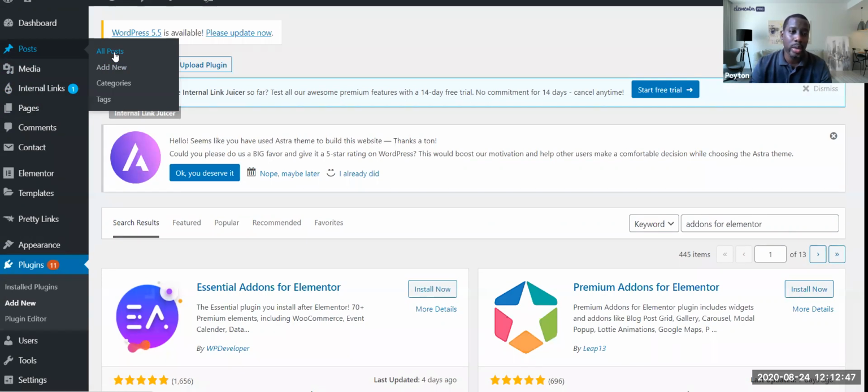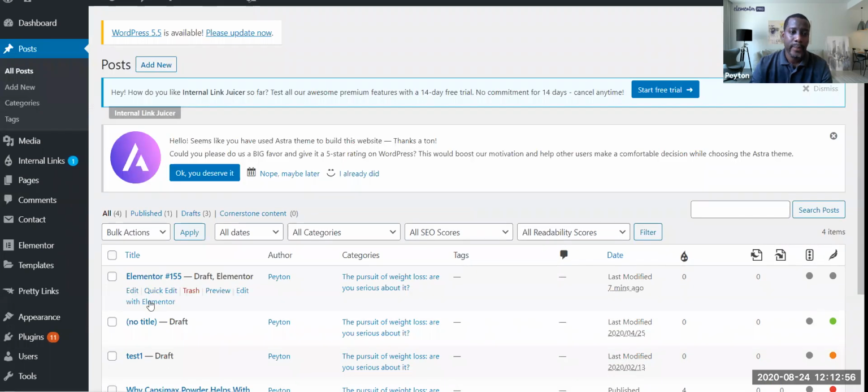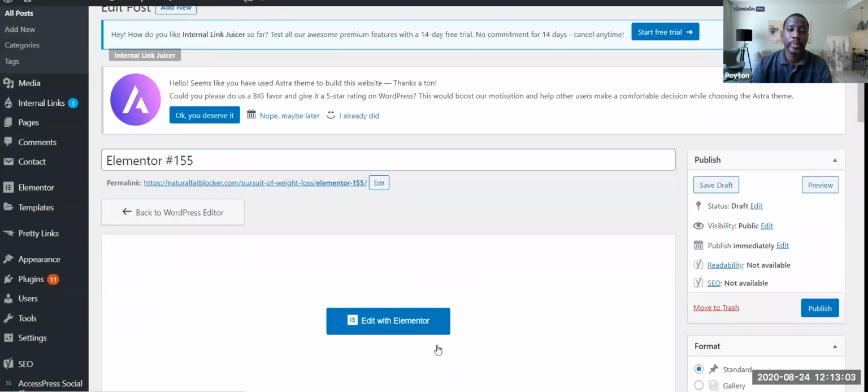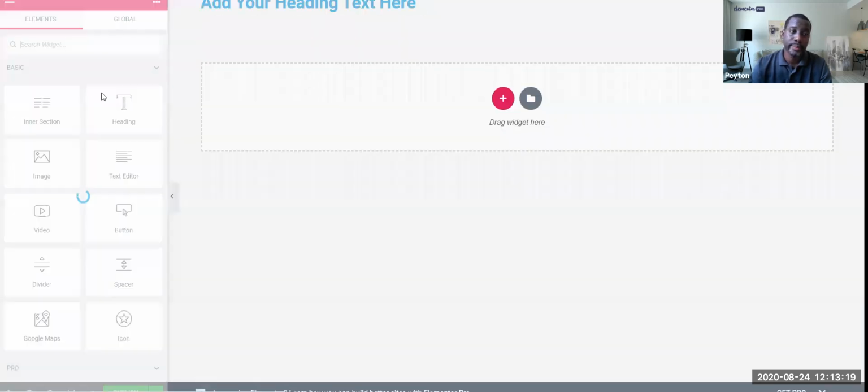So we'll go to one of the posts that we already had, one of the posts that I was already working on. Just go ahead and select this one. I did not put a title, it was only for training purposes. Edit with Elementor. And that is going to show me on the left pane some elements that I can already use with Elementor free.